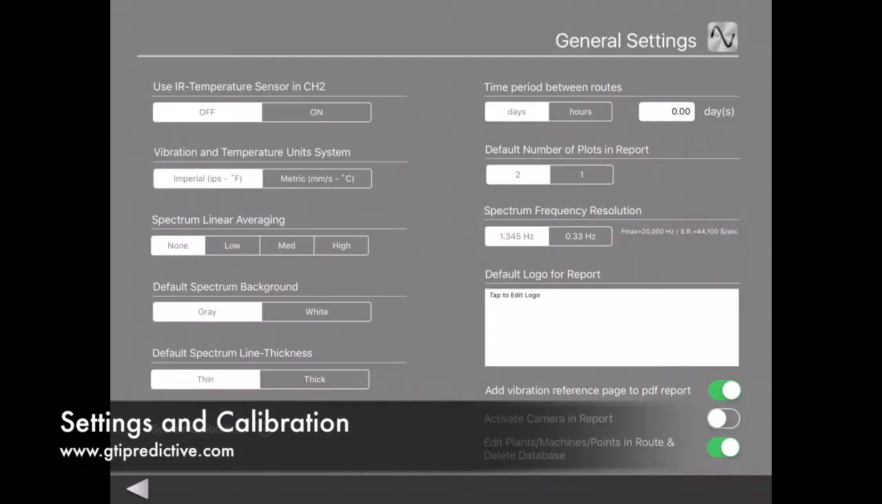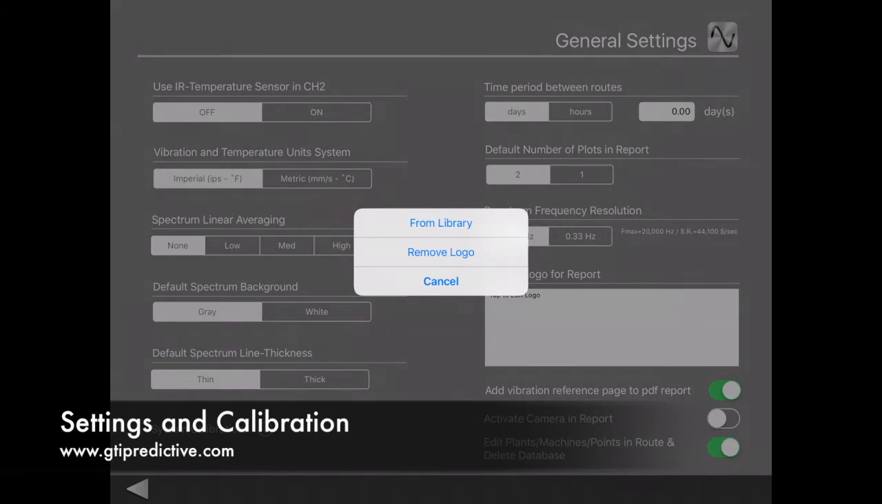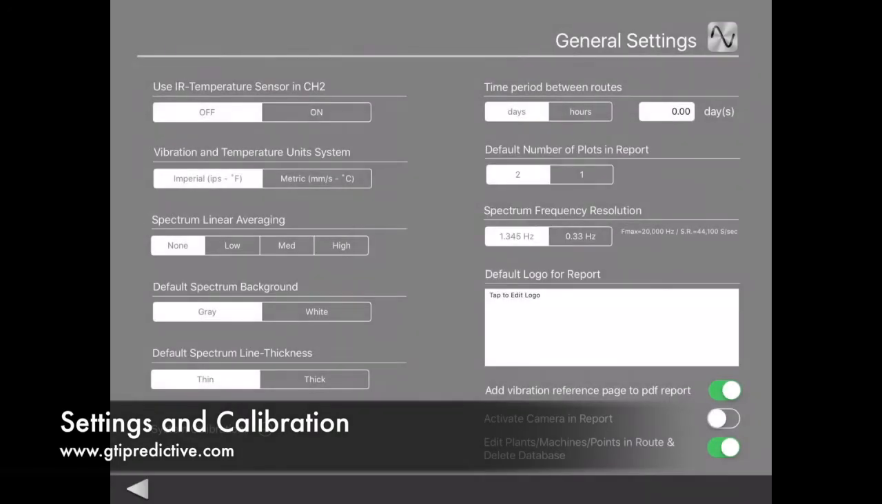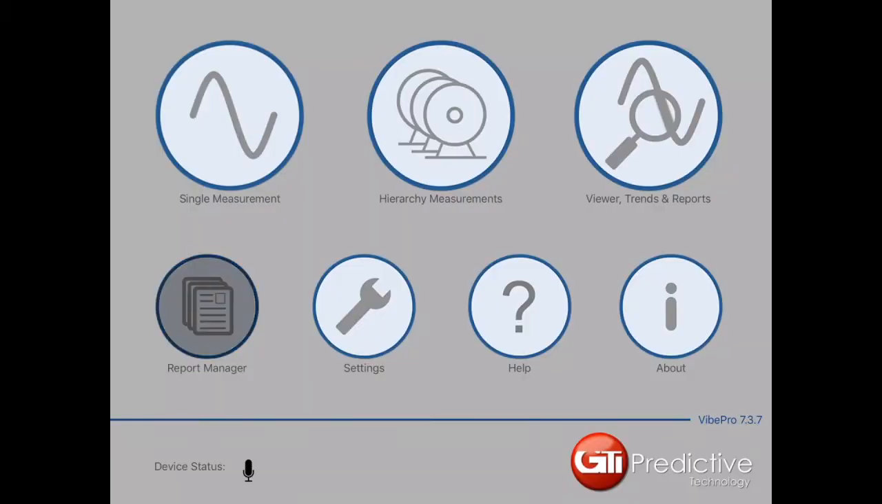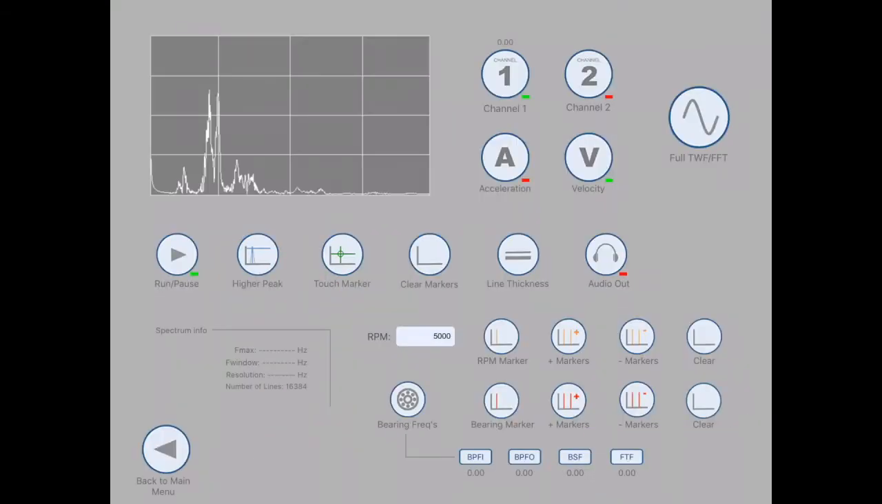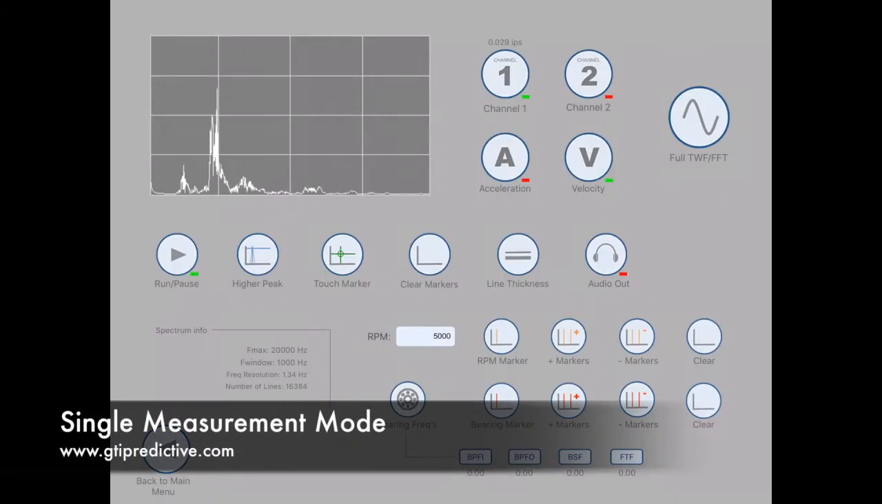It'll once again close down the app, and you'll have to reopen it to get back into the app here, as I've just done. And then you're able to have a default logo for your reports. And you can choose from the library or to remove it here. You can add the option to have a vibration reference page in your report, and then the ability to edit plants in the route. That enables you to move around and edit the route when you're there. Report manager we will get to later. For now, let's get to the single measurement mode.